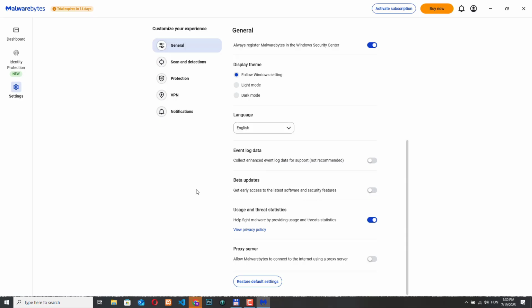If you want to get the latest software updates, including beta versions, then you can enable this option. Usage and threat statistics. This basically helps Malwarebytes improve its service by sending anonymous data to the development team. And the last option here is the proxy server. If you are behind the proxy, you can configure Malwarebytes to connect through it. And lastly, you can restore the Malwarebytes settings to the original default settings.